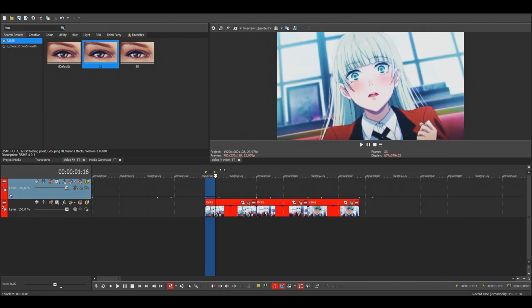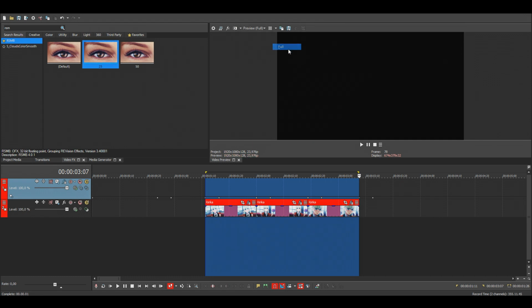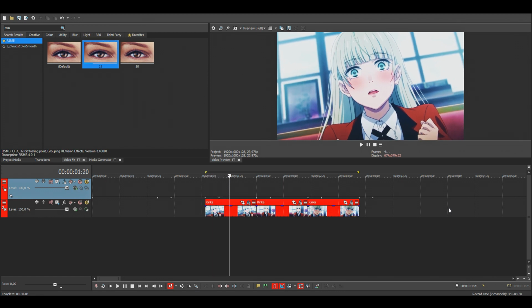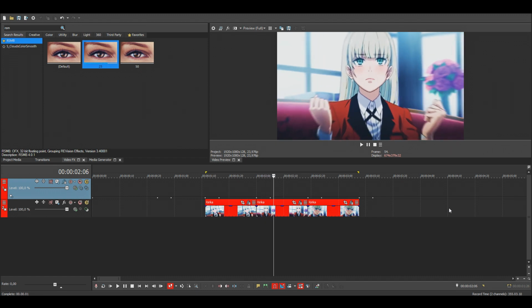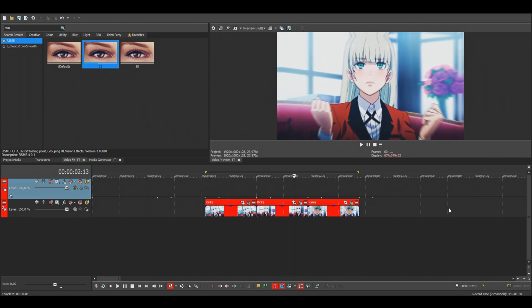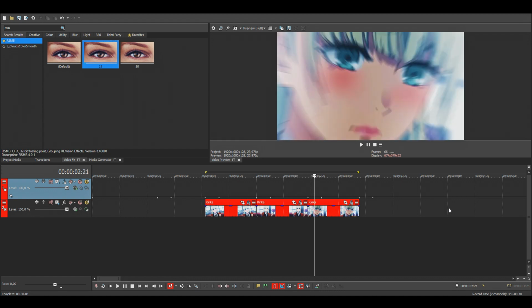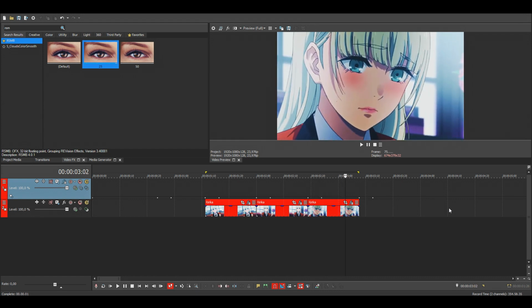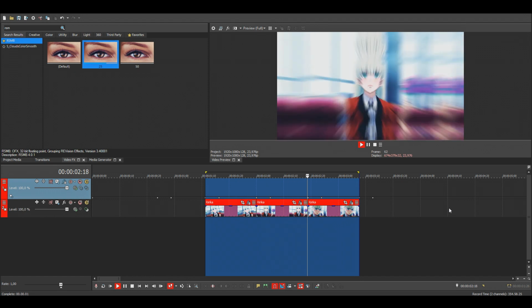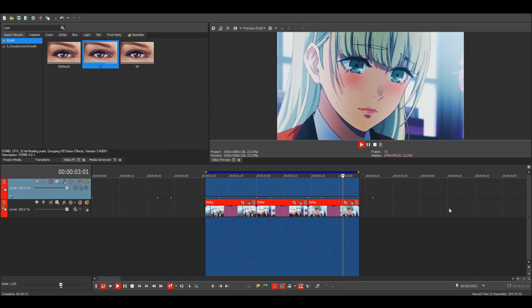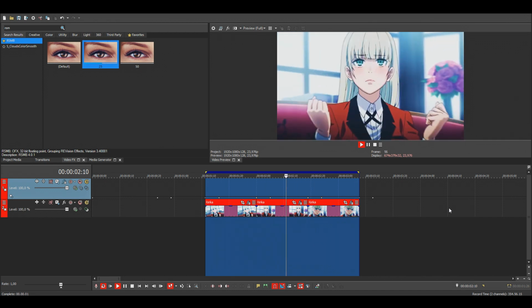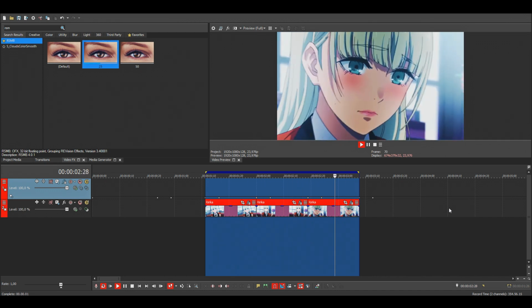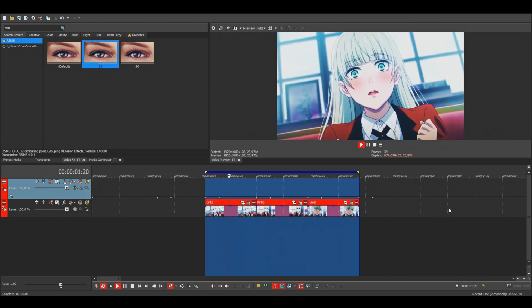And now I'll just pre-render this on full quality so you can see how it looks. Okay, so it looks like this. You could also add some lens blur to make it look a bit softer.